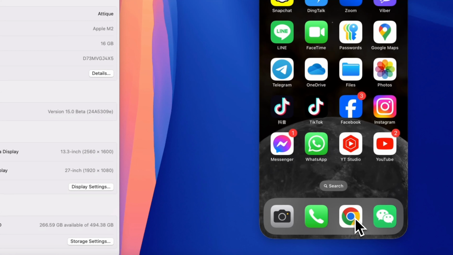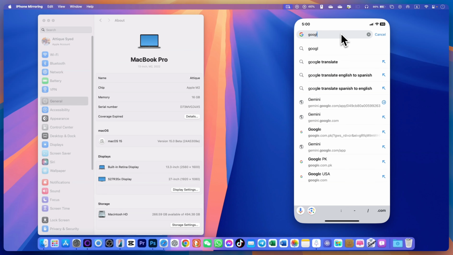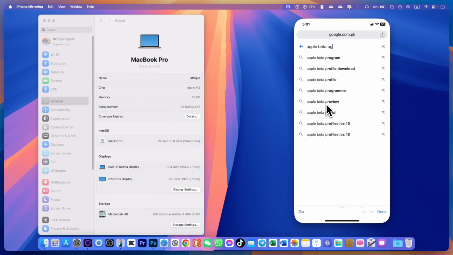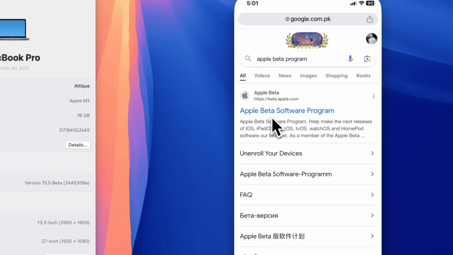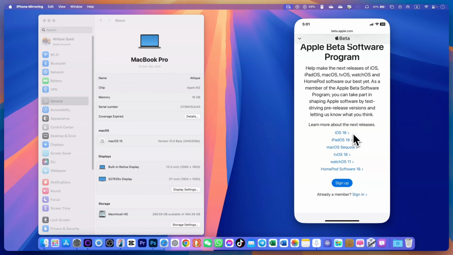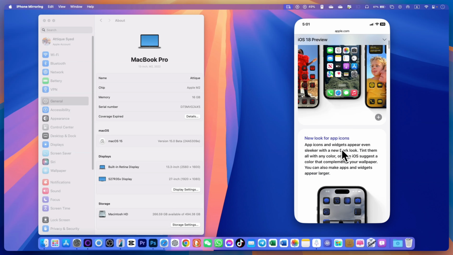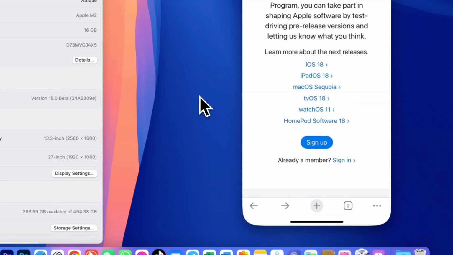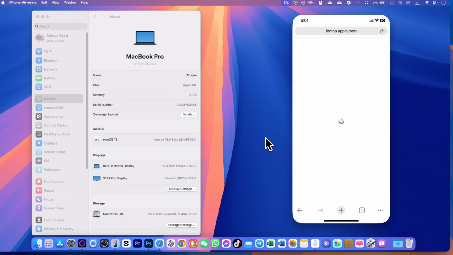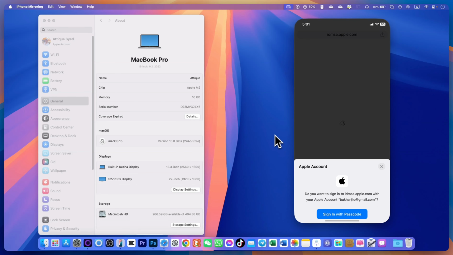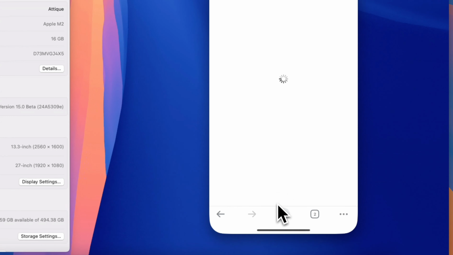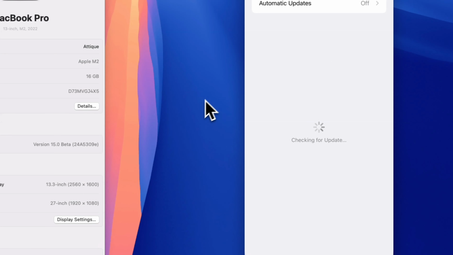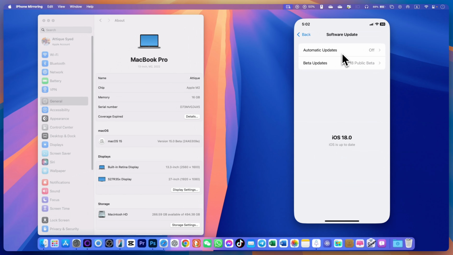On your phone, go to Safari or Chrome, go to Google, and here you type Apple beta program. Open the first website, and here you will see iOS 18 and all the related features. Now just go back, and here you will see the sign up option. Sign up with the Apple ID you are already using on your iPhone, and after that you just need to come back to the setting area, go to General, Software Update, and here you will find the beta version update. Just go and update.